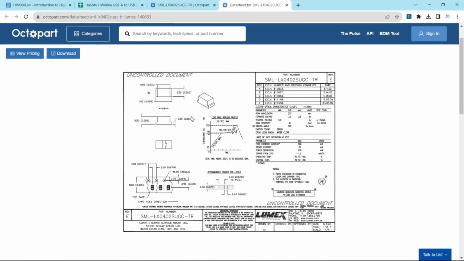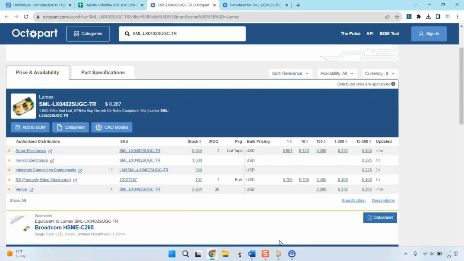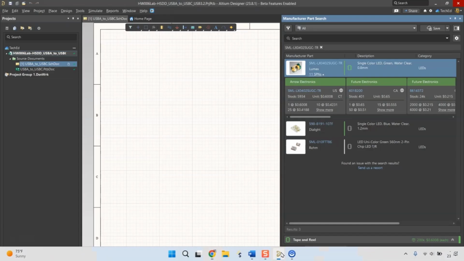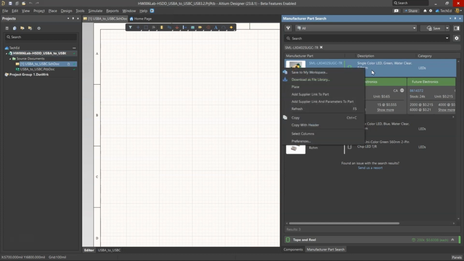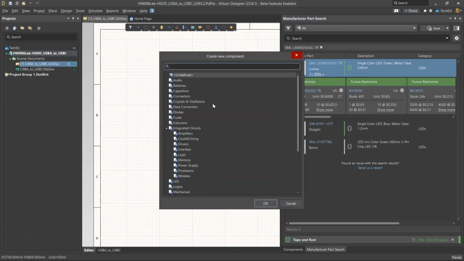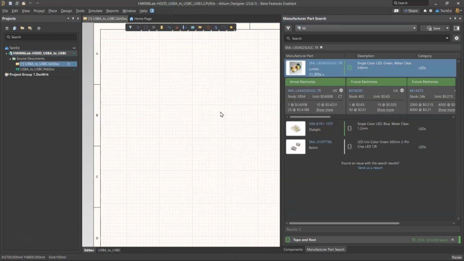look at the details of this diode. It is the same manufacturer part number. It has the appropriate footprint, and it's what I'm looking for. I would download the data sheet for more information, but I think this is fine. So let's go ahead to Altium and right click and save this to my workspace. Put this in the diode section.